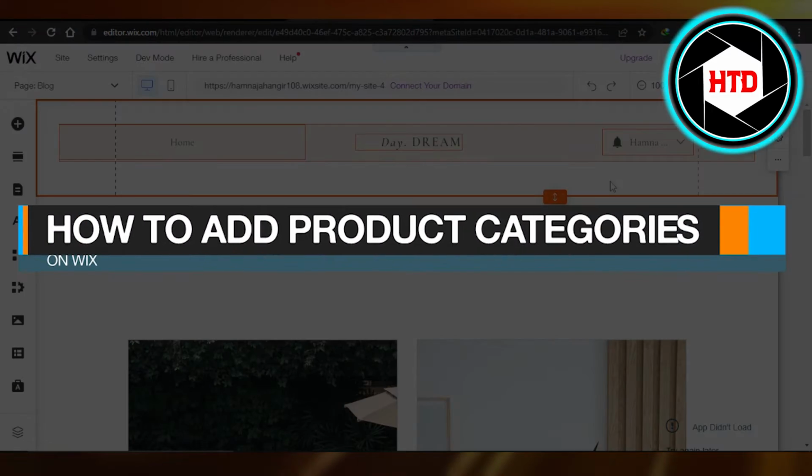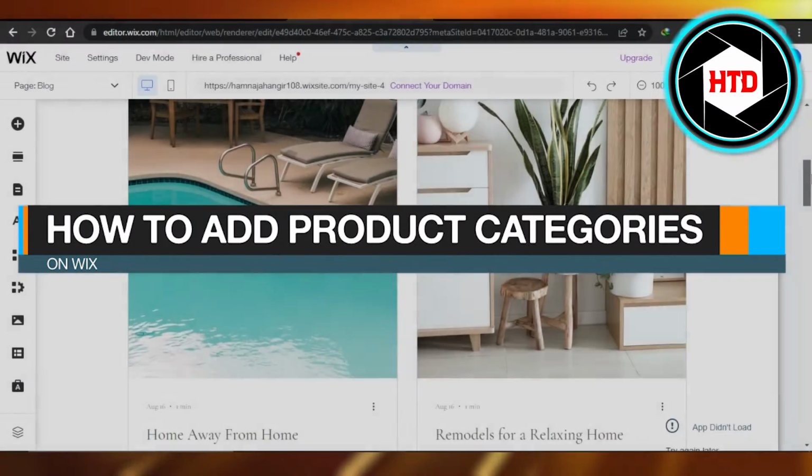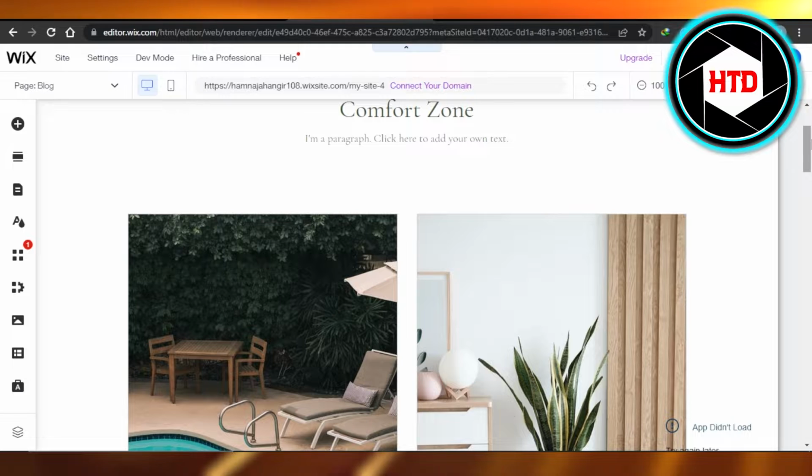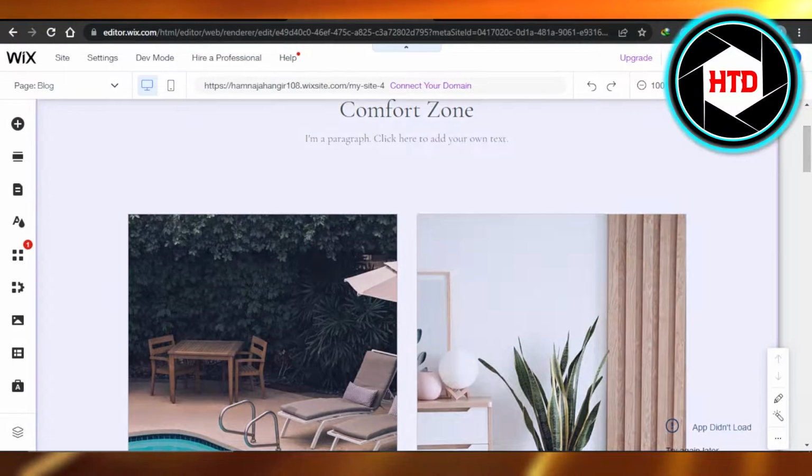How to add product categories on Wix. Quick and easy tutorial. Hi guys, welcome back. Today I'm giving you a tutorial on how to add product categories on Wix.com. So let's get started. First, what you guys need to do is you will log into your Wix.com and you will get to your site.